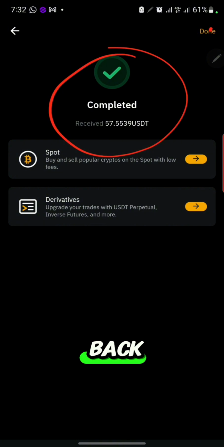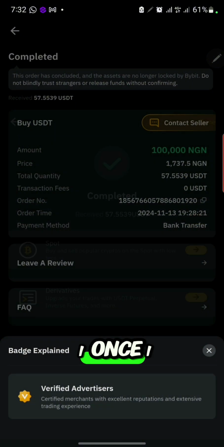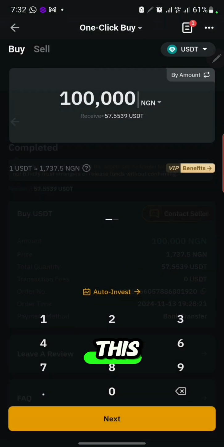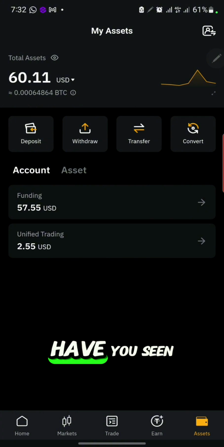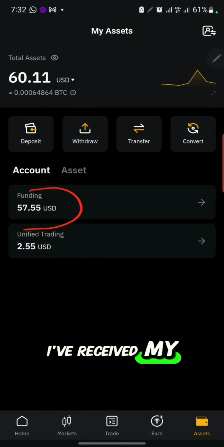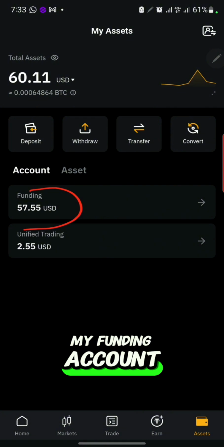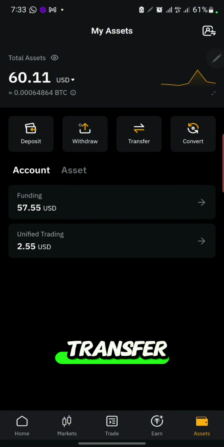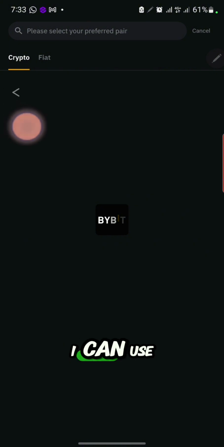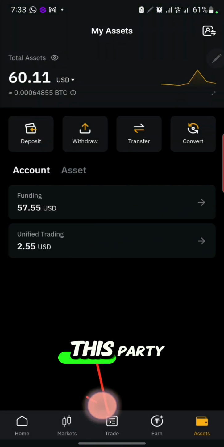Then I'll go back, then I'll go and check. Have you seen it? I've received my crypto to my funding account. So from here, I can transfer to anybody. I can use it to trade from this part here.